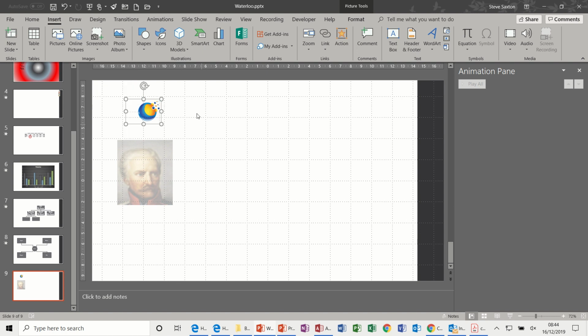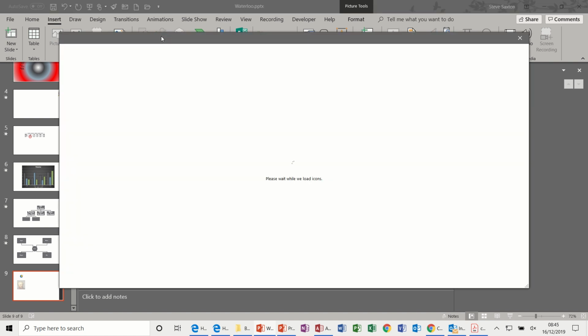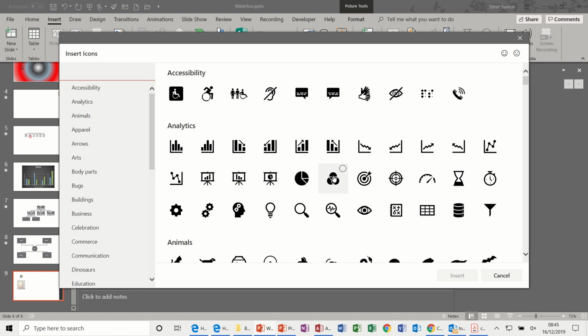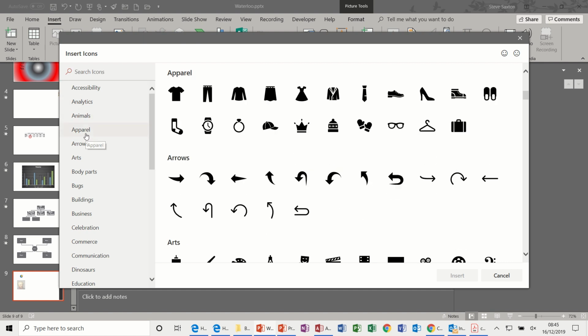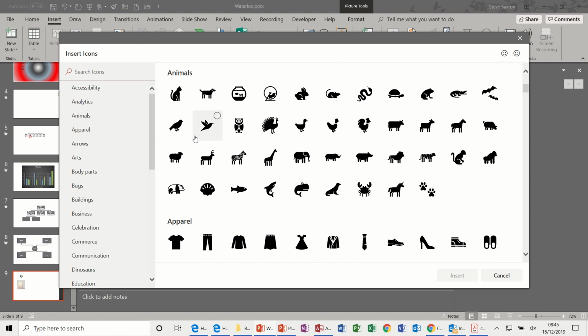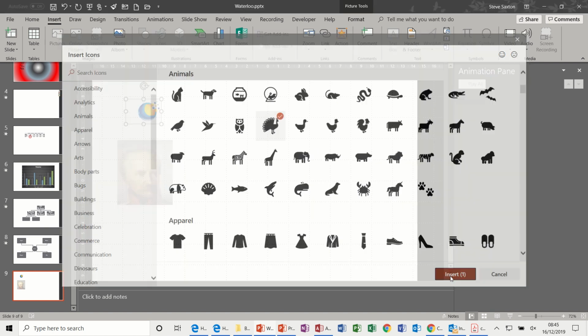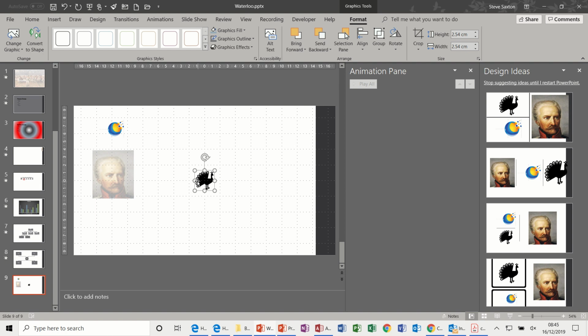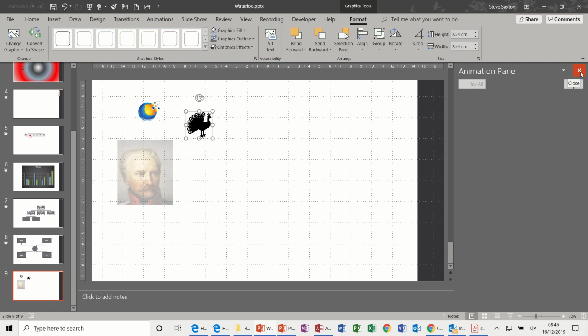Now other things that you have, if you're online, you can have 3D models and icons. Icons are like these, absolutely hundreds and hundreds of symbols that you can bring into your PowerPoint. So let's try that one. Insert. That just brings that into your slide. Activates design ideas. Let's get rid of animation pane.